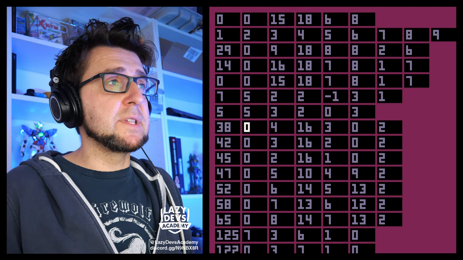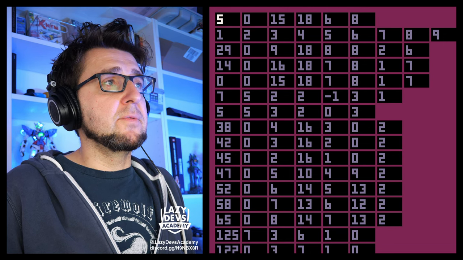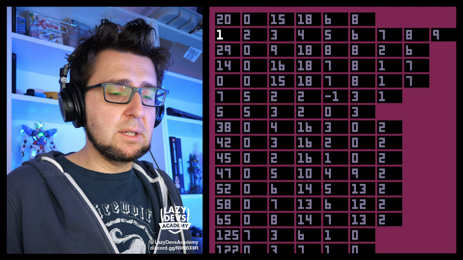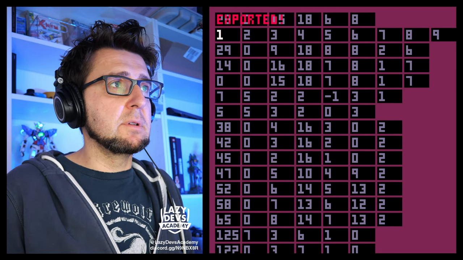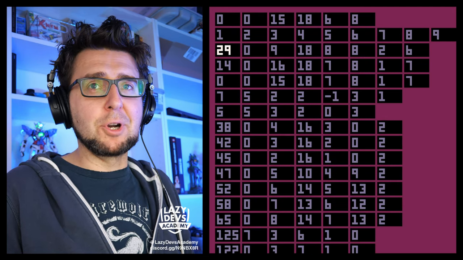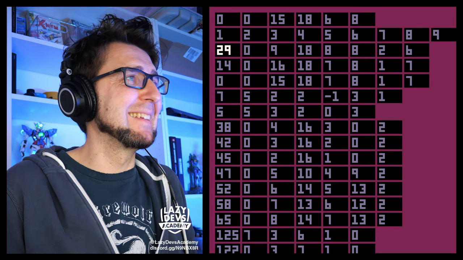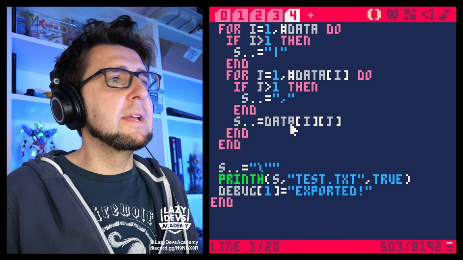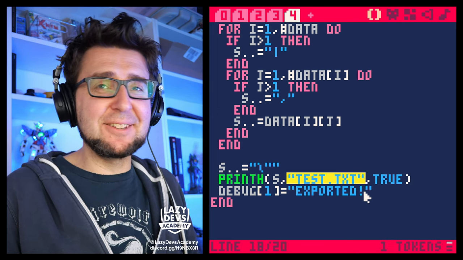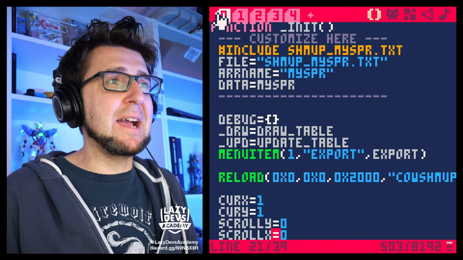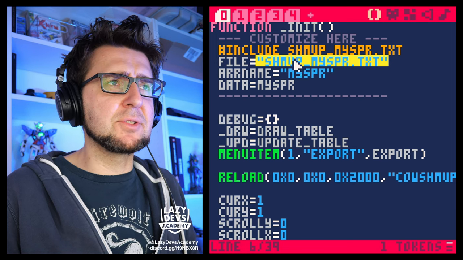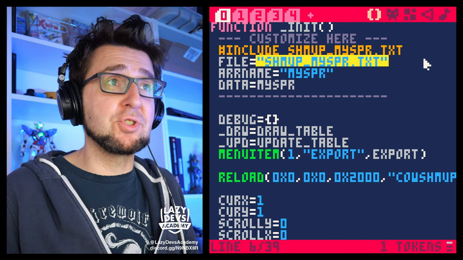And something I want to do now is see if this gets saved. So this was 0 before, now we're going to set it to 20. I'm going to export. It's exported. Now I'm going to run it again. It did not work. Why? Seriously, why? See how we are writing it into this test.txt file? That's not what we want to do. The file that we're importing should be shmup-my_sbr.txt. This is the file that we should be working on.